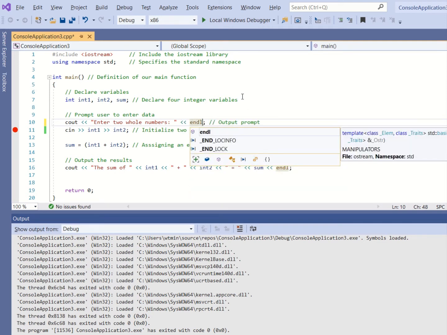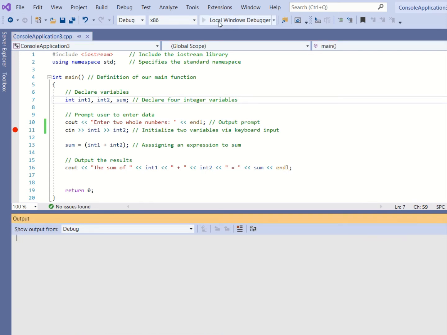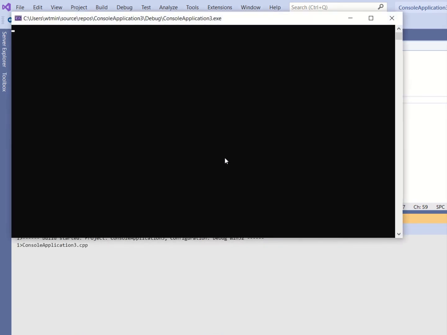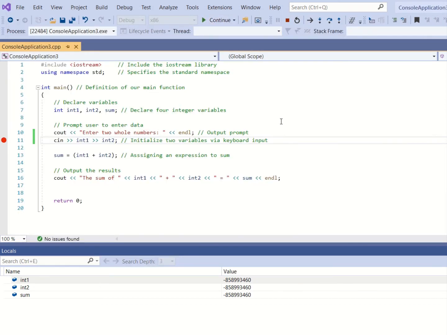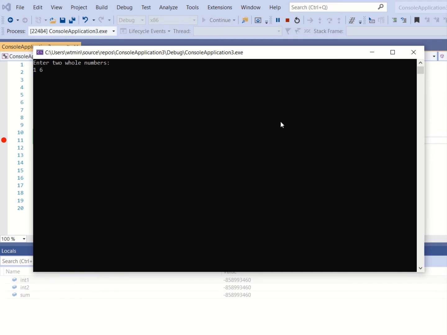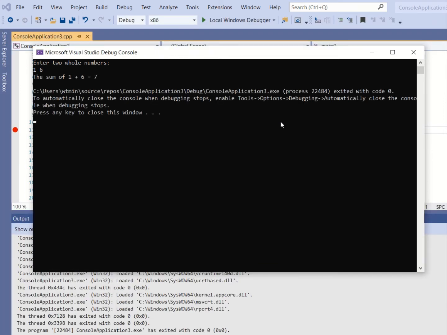In this example, enter two whole numbers, and look where the cursor is, because the endl, which is a carriage return, put us in the next line. So if I just finish running this, proceed past the breakpoint, and enter 1 and 6, there we go. I hope this demo was useful.